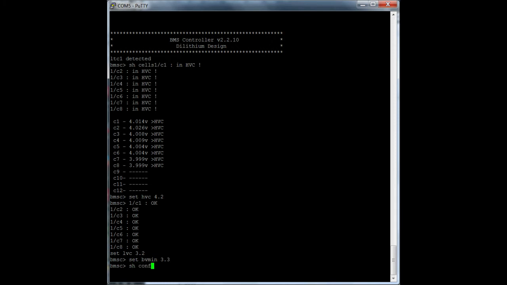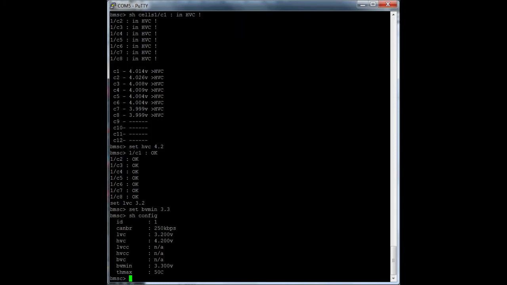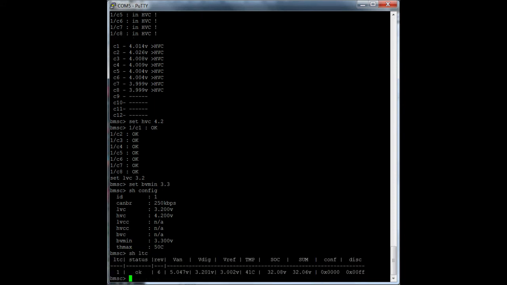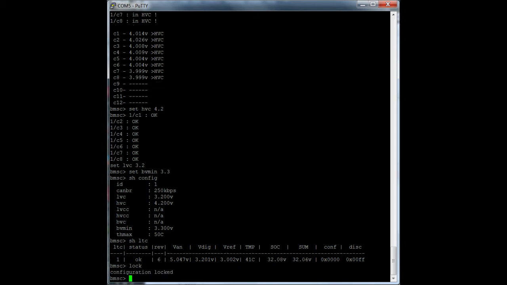Enter show LTC. The last two columns represent the discovered and expected cells. Enter lock, show LTC again, and the columns match. The BMS light flashes green.